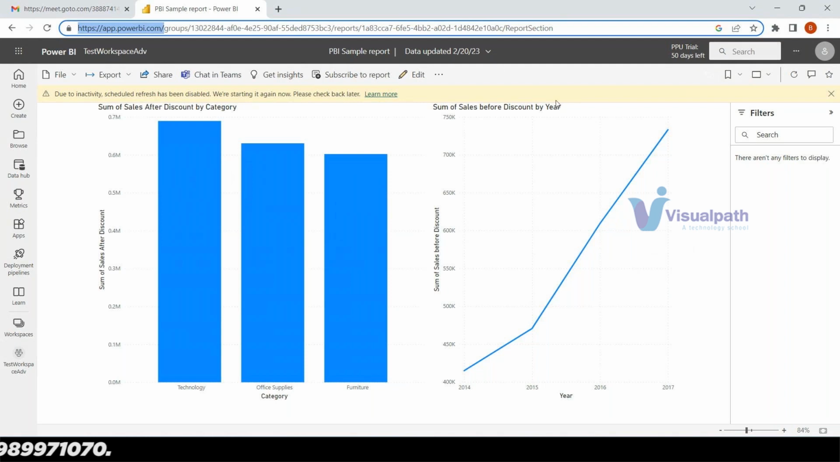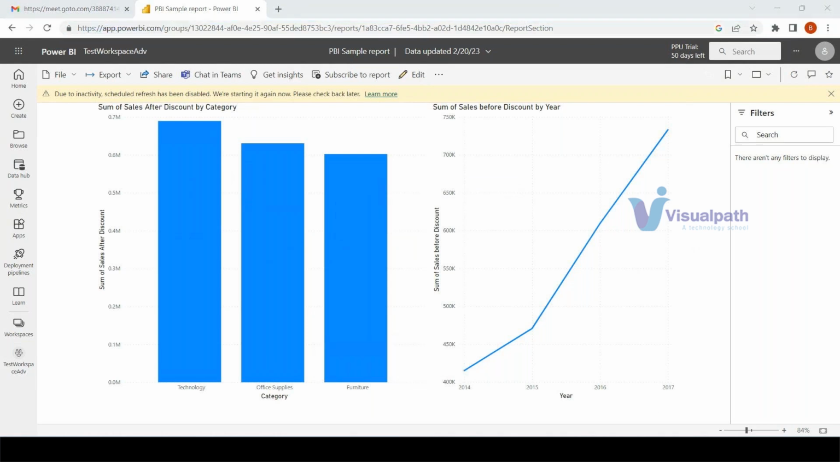So this is about the service. In our training session, we will be going through all these different modules and different concepts once the training starts. So yeah, that's about the demo.